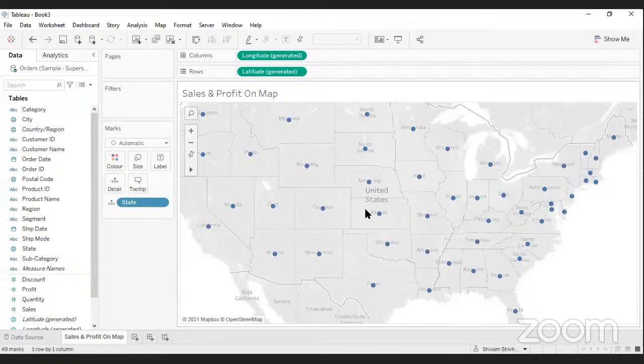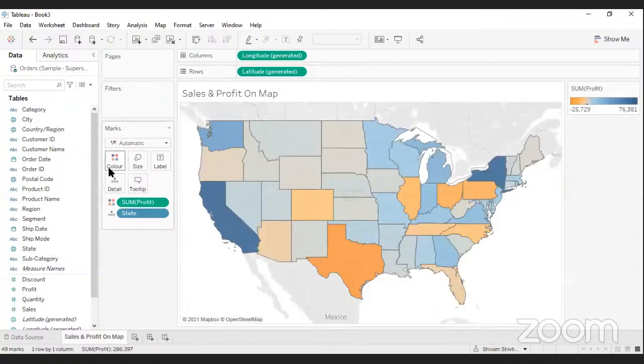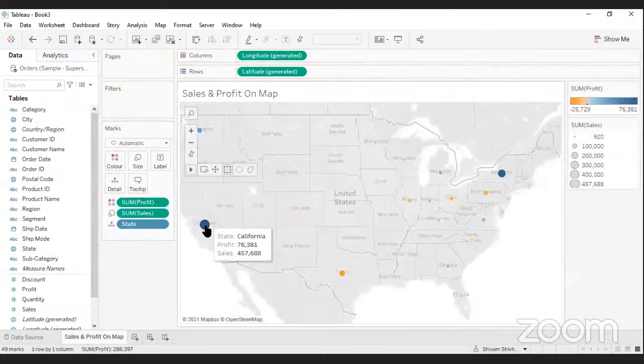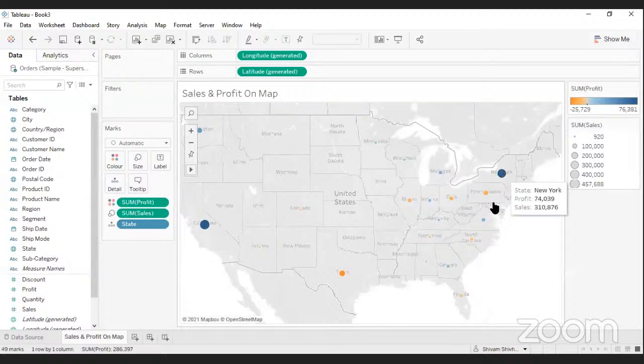Now I want to calculate the sales and profit for the top 10 states on the map. How can I do that? I just want to color with the profit, so simply drag profit onto the color. And I also want sales on the size. Once I do that, these are the things which are presented.